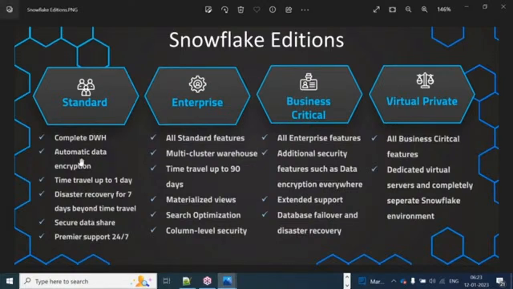Coming to the enterprise edition, whatever features are available in the standard will be available. That is the very basic. The second one is the multi-cluster warehouse. Yesterday we discussed single warehouse and multi-cluster warehouse. In the standard edition you can work only with a single warehouse; the enterprise edition also supports the multi-cluster warehouse. Time travel in the enterprise edition will be there for 90 days, whereas in the standard it is available only 1 day. So this is a great feature actually.